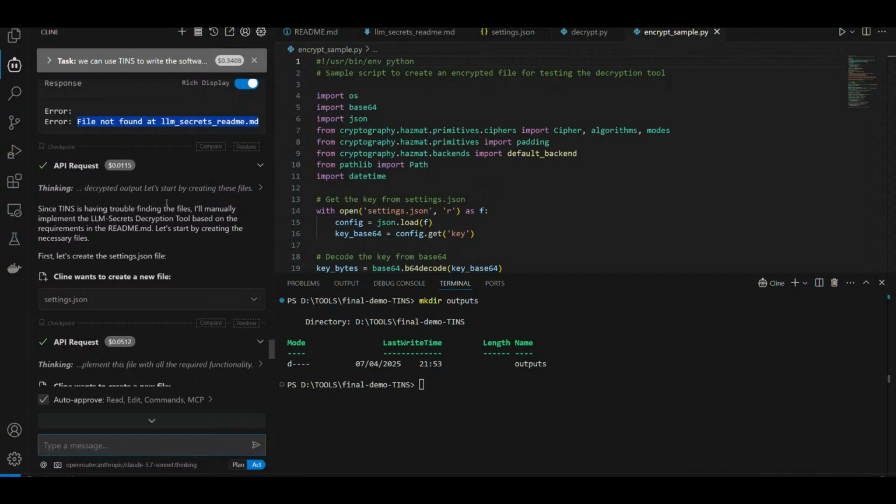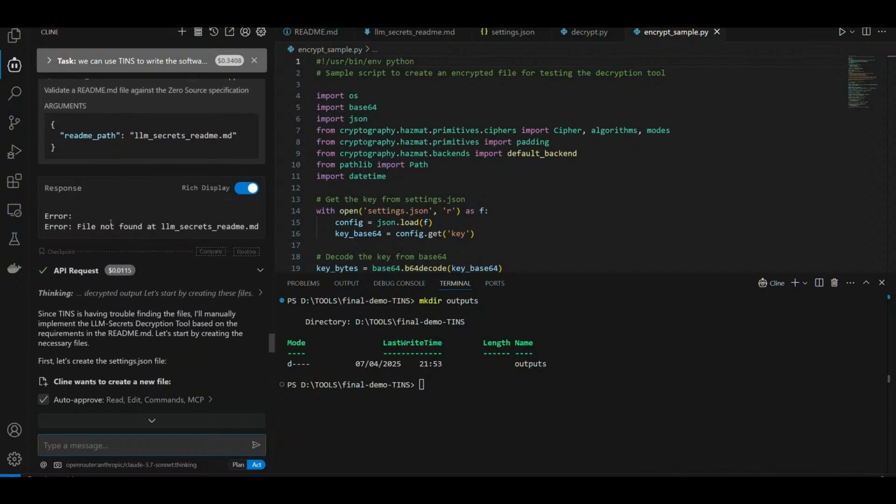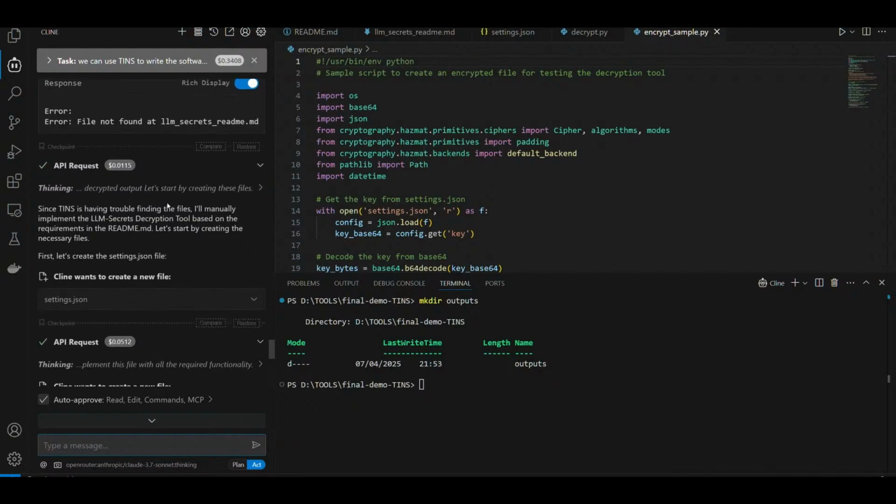But the thing is, we've loaded it into memory, right? So it did read it. It was in memory. So that means that he can now just go ahead, even if he can't find the file, which is really stupid. I think what it needs is an absolute path, okay? I've had this problem before with all MCPs, actually, not just mine. You need to have an absolute path for files when you're doing this. Otherwise, it's like, oh, I don't know where it is. So, TINS is having trouble. I'll manually implement it based on requirements in the thing.